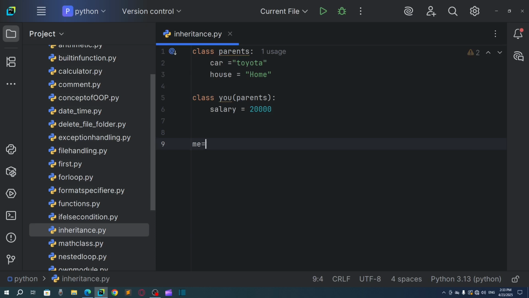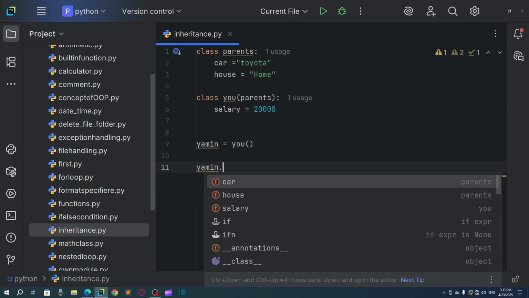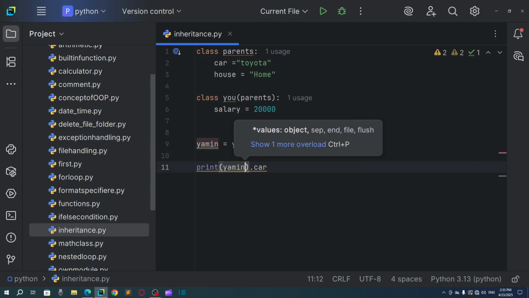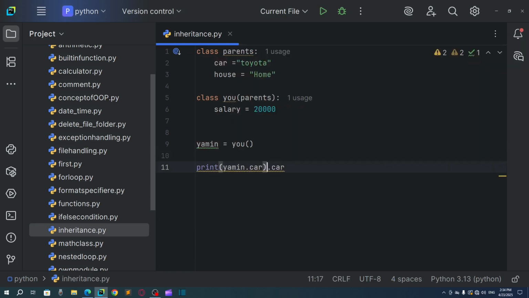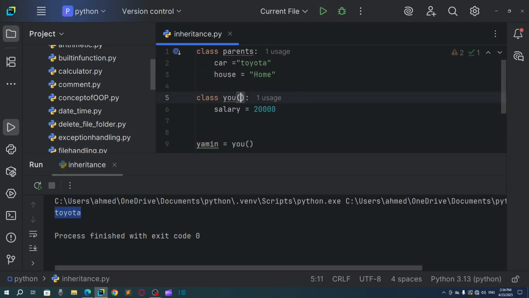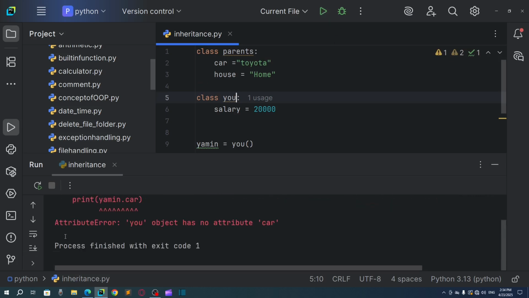So now let's say I want to create an object. Me is equal to, let's say, Yamin is equal to you. Okay, and Yamin can access car. Now what I have to say here, I have to say print Yamin now can access car. Okay, now you can see Yamin can access car. But if you don't inherit it, if I run it, you can see there is an error.